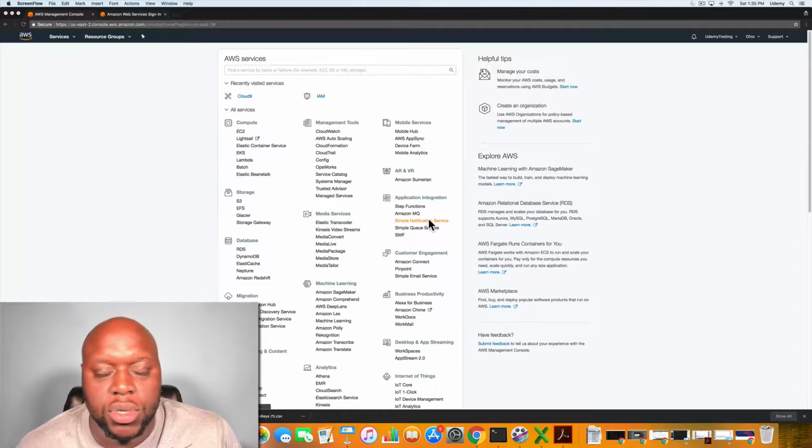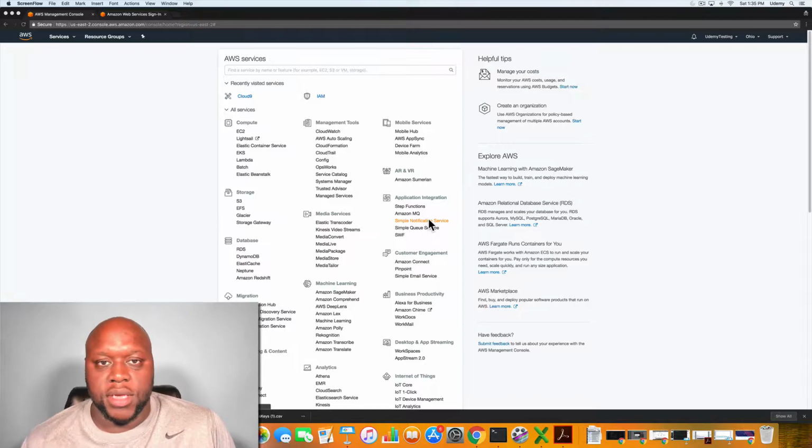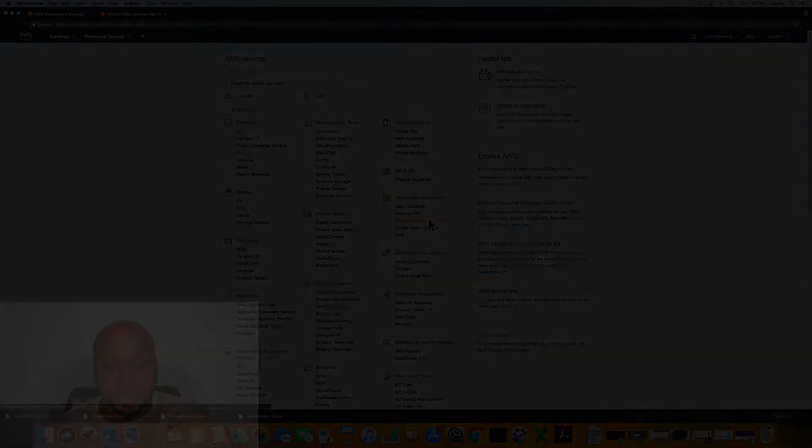Today we are going to attach an EBS volume to an EC2 instance, take a snapshot, and then delete both the instance and the volume. So let's get started.